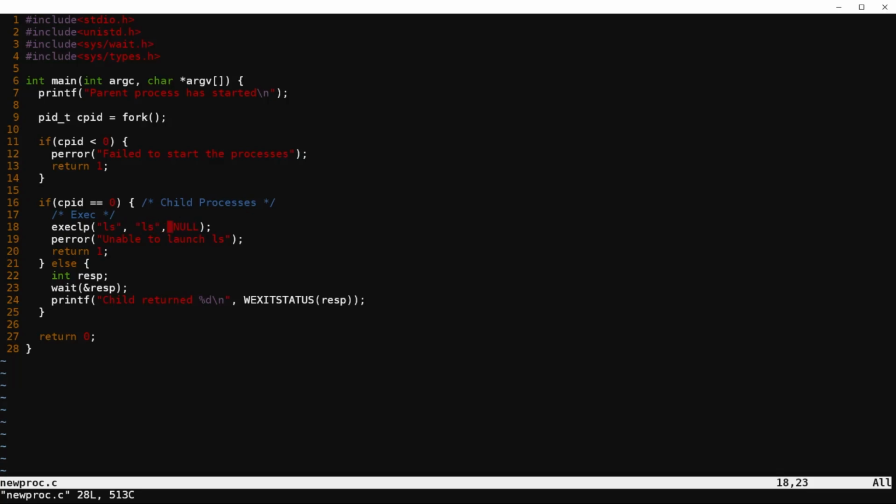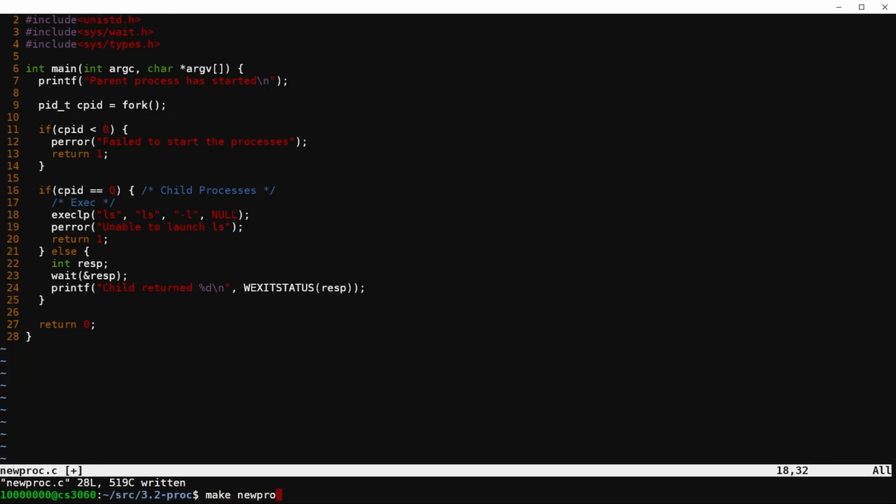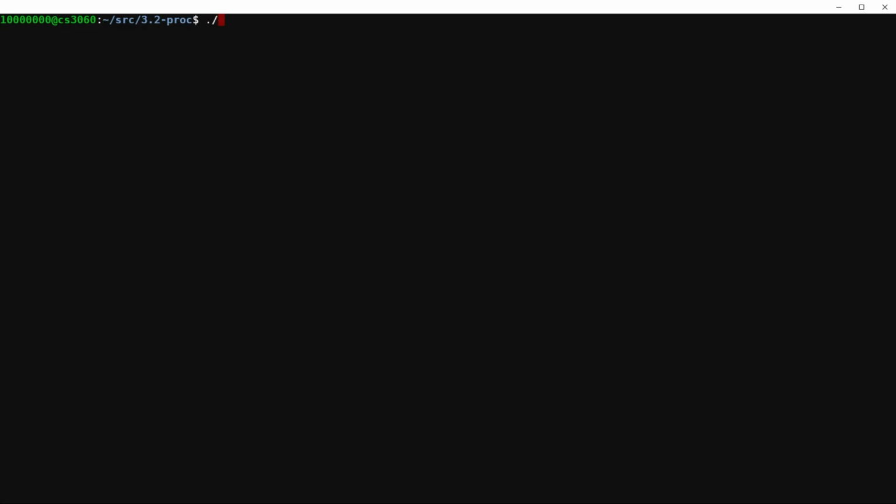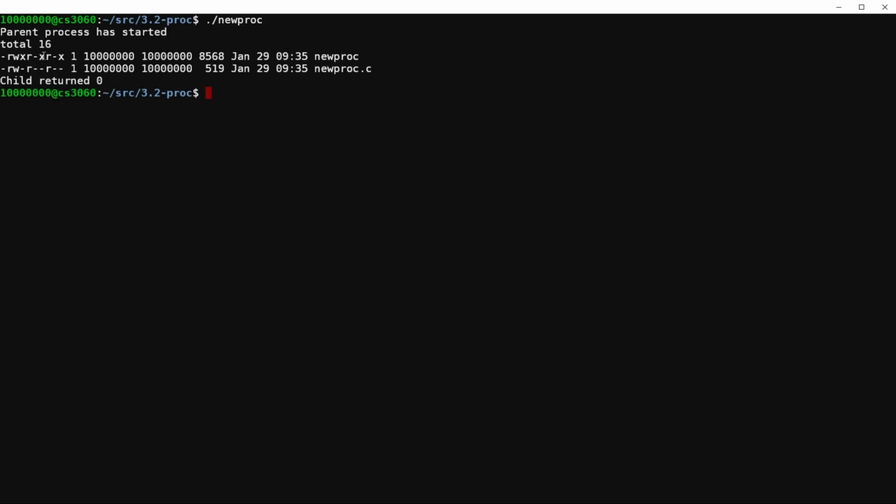Now, what if I want to add more parameters to this? Well, I can go ahead and add more parameters to this function. So I'm going to do a -l, so it does a long listing for me. Remember to include the NULL when you do this. You have to have the NULL as the last parameter here. So let's go ahead and save this. Make newproc. And run it. And now, when we run this, ls isn't just the file names, it's the long listing. It's using parameters now.